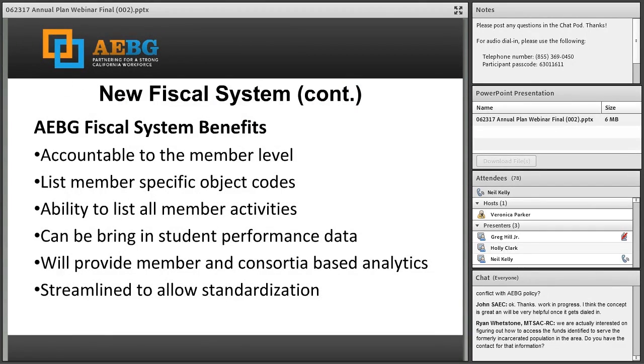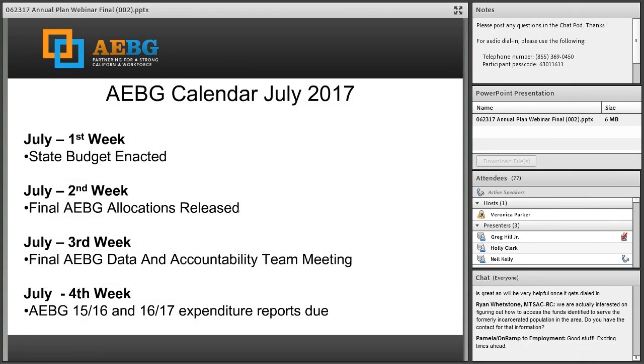Of course, the benefits are accountable to the member level. Members are using object code, which they haven't used before. It's always been at the consortia level, where now you'll be able to list your activities at the member level. We can bring in student data, we can do analytics, and we can standardize stuff. So that gives us a lot more ability to tell the stakeholders what we're doing.